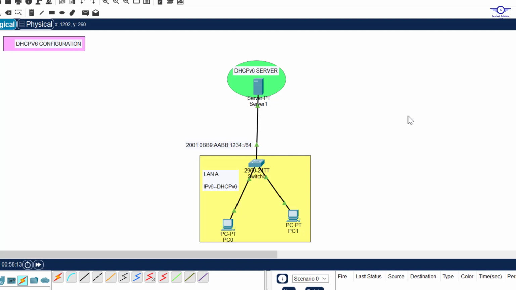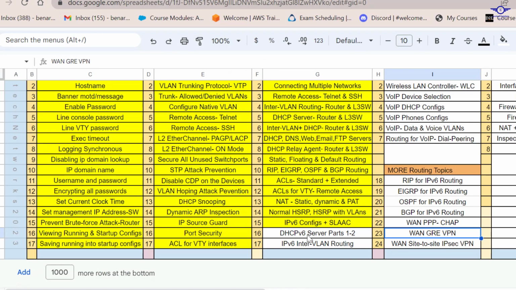So in this video, we're going to learn how to configure a DHCP version 6 server, okay? This dedicated DHCP server here is going to act as our DHCPv6 server to allocate IPv6 addresses to these computers dynamically. Before we go deep, I'll open up a Google spreadsheet. I'll let you know that today is number 16, part 1.